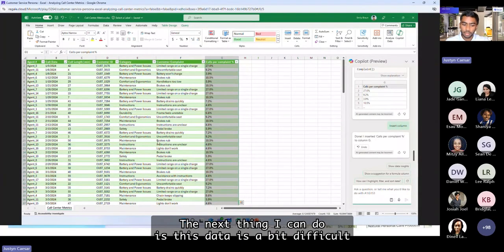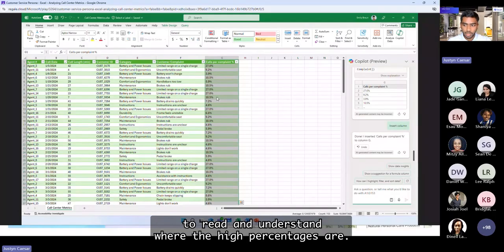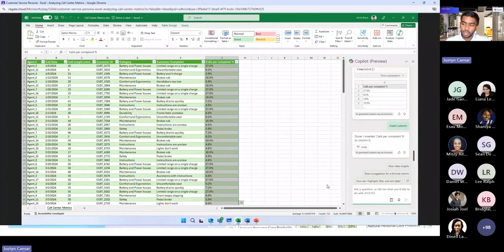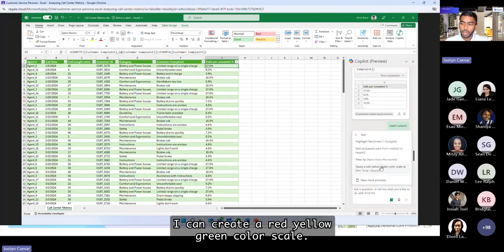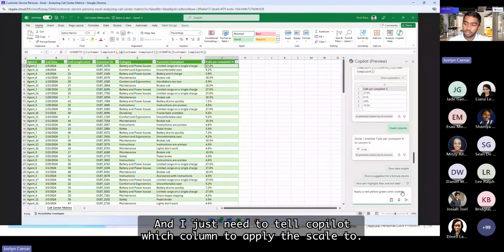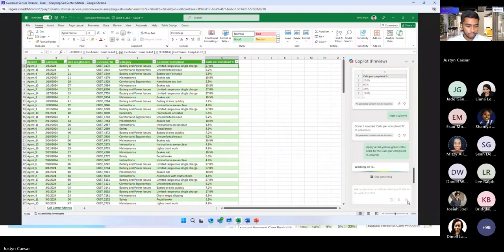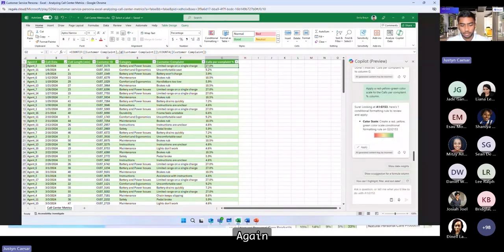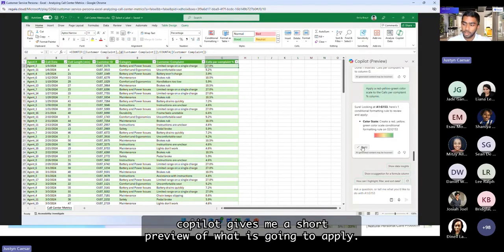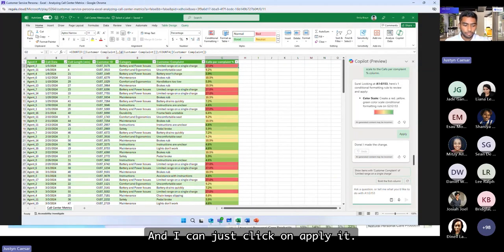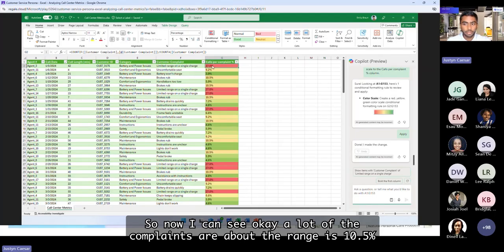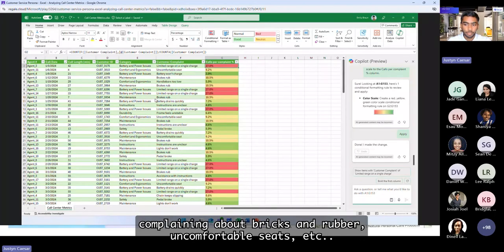On the bike, the next thing I can do is, this data is a bit difficult to read and understand where the high percentages are. I can actually go into my Copilot notebook. I can create a red, yellow, green color scale. So I'm going to click on this prompt that's pre-made, and I just need to tell Copilot which column to apply the scale to. So we want to apply it to this calls per complaint percentage column. Again, Copilot gives me a short preview of what it's going to apply, and I can just click and apply it. So now I can see, okay, a lot of the complaints are about the range. There's 10.5% complaining about brakes and rubber, uncomfortable seat, etc.